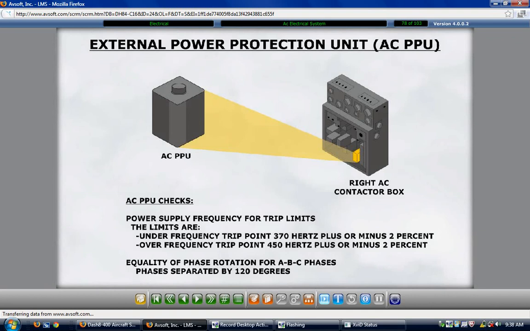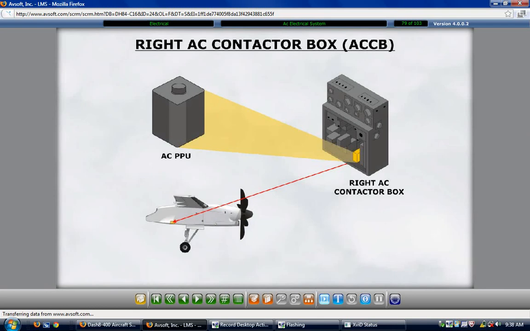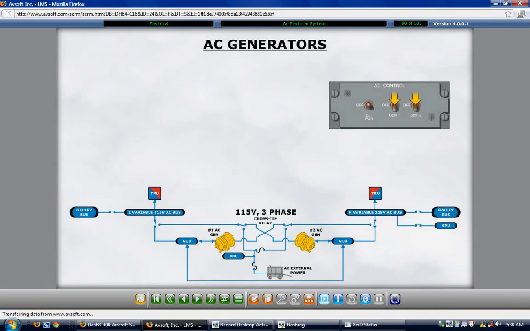The two 115 volt AC generators supply three-phase variable frequency with a normal range of 340 to 560 Hz power to the AC variable buses. The generators are mounted on the upper left aft side of the propeller reduction gearbox or RGB. The AC generators are oil-cooled, receiving pressurized oil from the gearbox to cool and lubricate the internal components. This oil is then scavenged and returned to the gearbox.